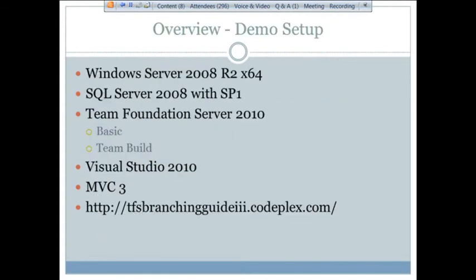So just kind of an overview of the demo. I have a VM set up with a bunch of different things, and as time goes on, on my blog, which I'll blast at the end, I'll start publishing how I did the setup, some scripts, just some basic things to kind of help you set up. Also want to mention that part of this demo shows some branching concepts, and those are taken from the standard 2010 guidance up on Codeplex.